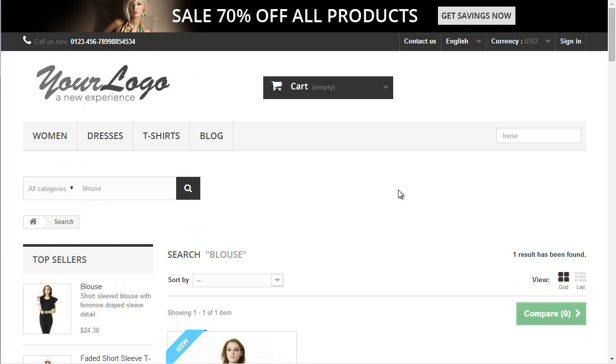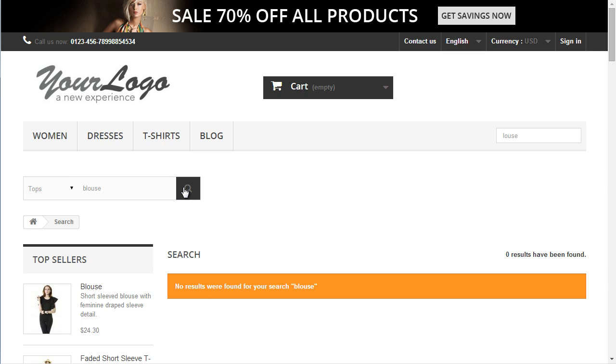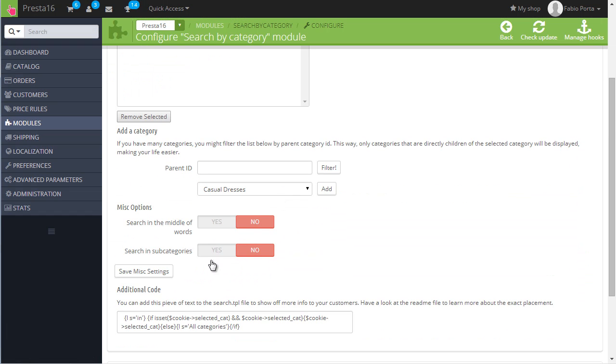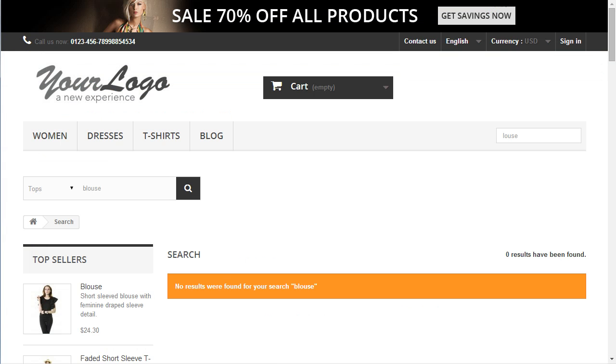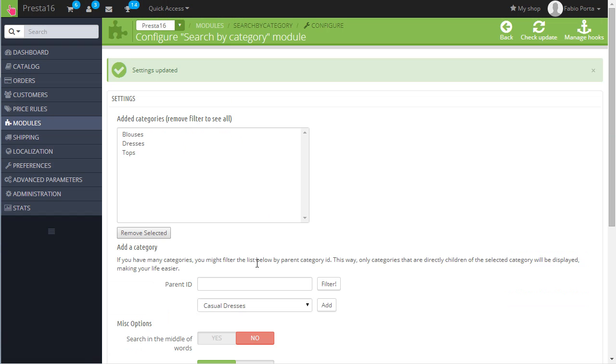Now, let's test tops, which is a parent category of blouses. So tops, blouse, search. Not working. Why? Well, because you can now switch on and off the subcategory search. So I disabled it in the back office, and it's disabled by default when you install the module. So let's go ahead and enable it to see the result. So search and subcategories, save. And this is a great new addition of the new version, by the way.